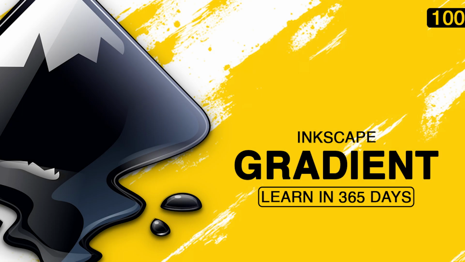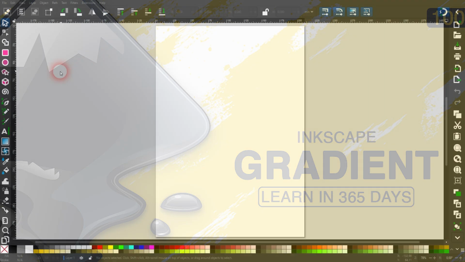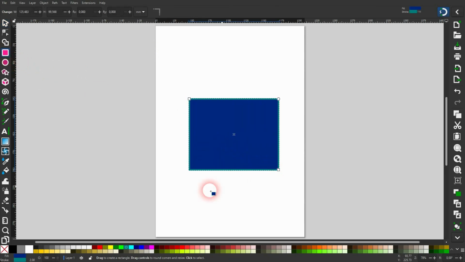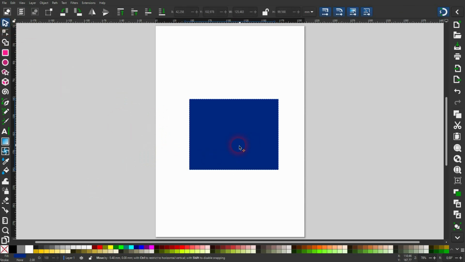And we're back to learning Inkscape in here, day 100. Let me show you how you can create a radial gradient. We'll start with a rectangle. I'll hold Shift and click on the X to get rid of the stroke, so we only have an element with a fill color.